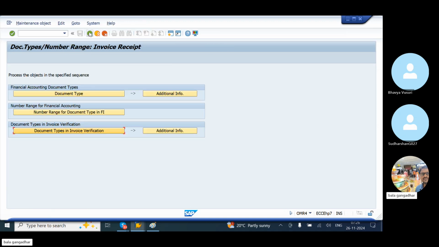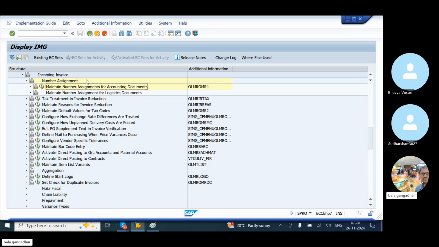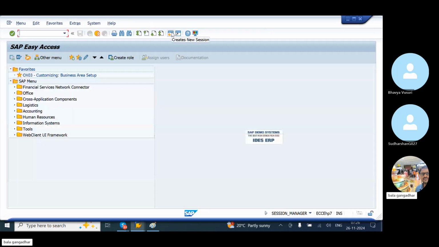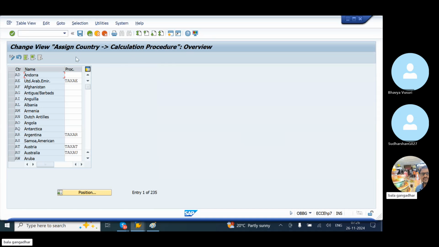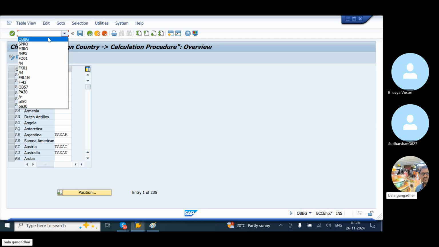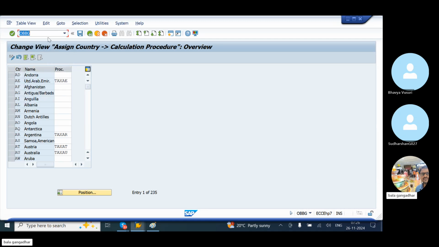These are the steps under number ranges. Next we have to maintain tax codes. To maintain the tax related information, we first need the tax procedure. OBBG is the transaction code for the calculation of the tax procedure, the India tax procedure.